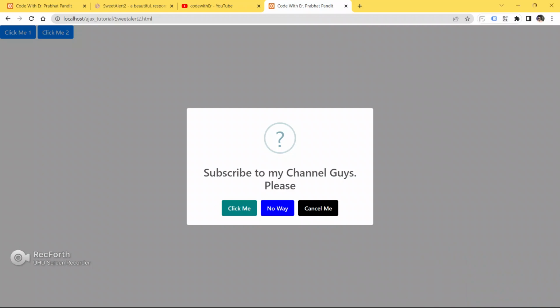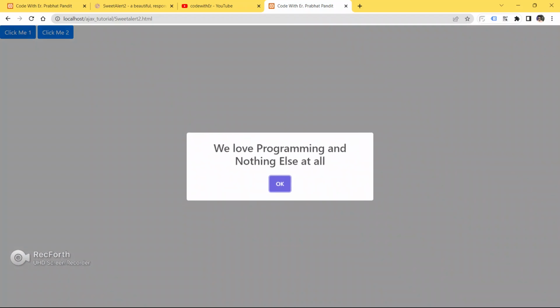Please click me, no way, and cancel me. See, when we use this alert, guys, you're not able to close this alert when you click outside of this alert. Okay, you will be able to close this alert only if you click any of these buttons, guys. You're going to remove this alert, fade out this alert only when you click any of the buttons, guys. Okay, so I'm going to click now cancel me.